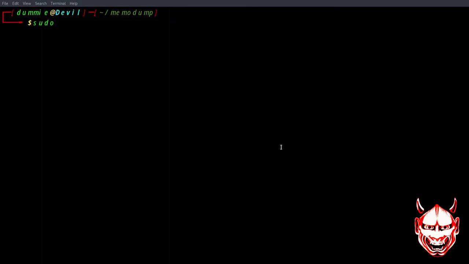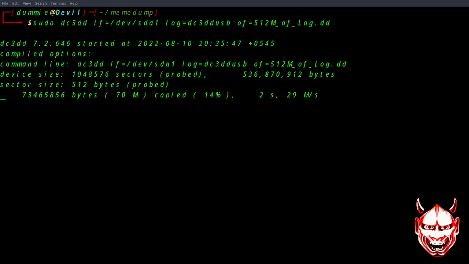How are we gonna use dc3dd? if is equivalent to input, or this is the device. So let me just paste it, right? This is our device, and let's use log. Log will output the errors. Then let us dump that file called 512 MB, then of equals, log, then dd, then let's hit enter and wait for it.